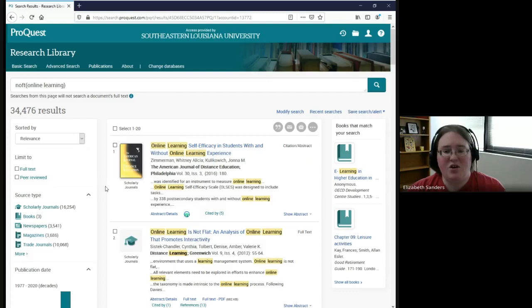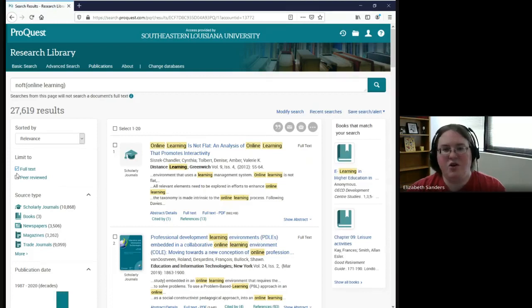Just like in the library catalog, on the left there's various filters we can use in order to specify what type of source we want. The first one I'm going to check off is the checkbox for full text. This means that any of the articles on my results list are ones that I can actually read the full article online. Under source type, I'm going to select scholarly journals because that is the type of article I want for this assignment. But you could also specify other source types such as newspapers, magazines, and so forth.